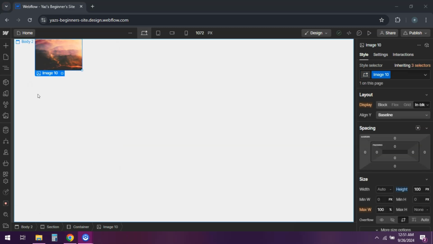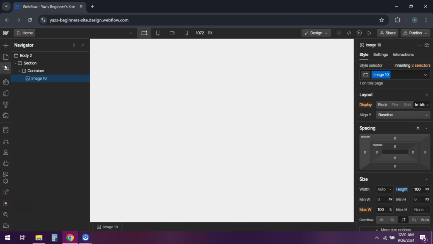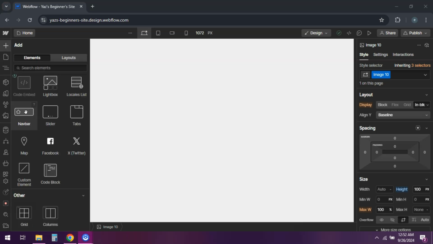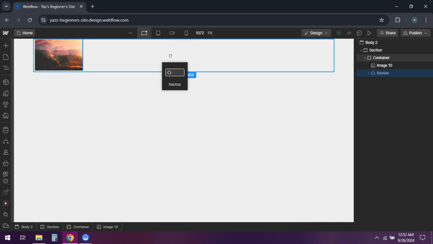Next, we'll add a navigation menu. From the Add panel, drag the navbar component into the container next to your logo. Customize the links in the navbar to match your site's pages.